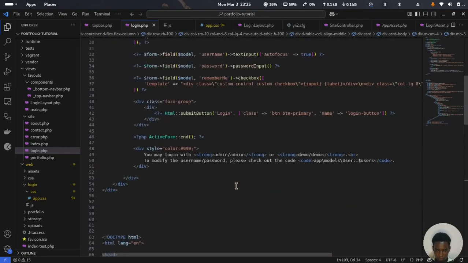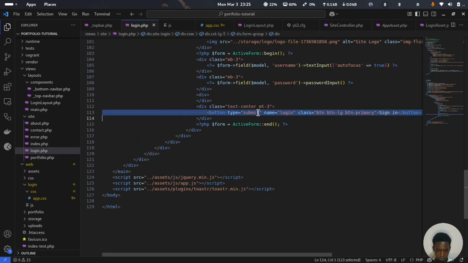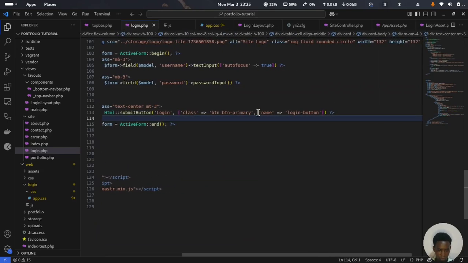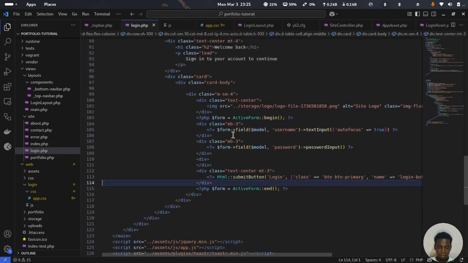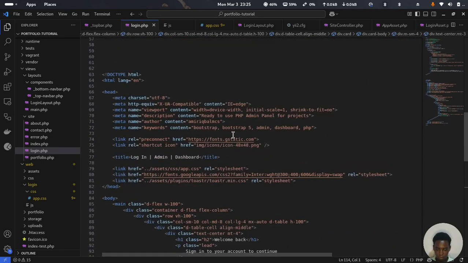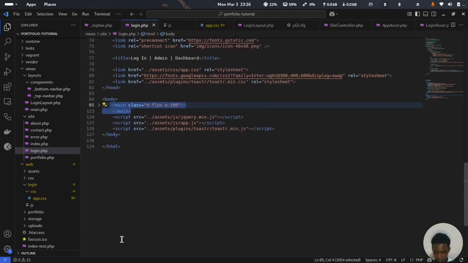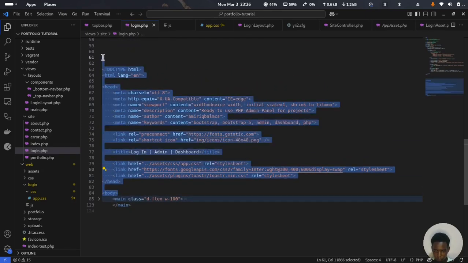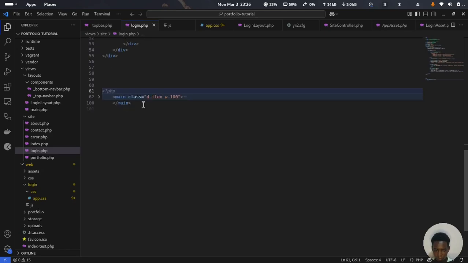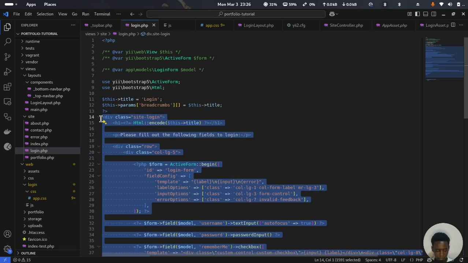So in the submit, we just need the button. The button will just be replaced here, and everything will be just fine. So the only thing we need here is the main. Copy, and then just delete all this, even this one on top.